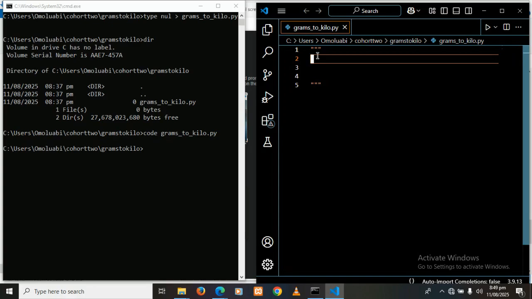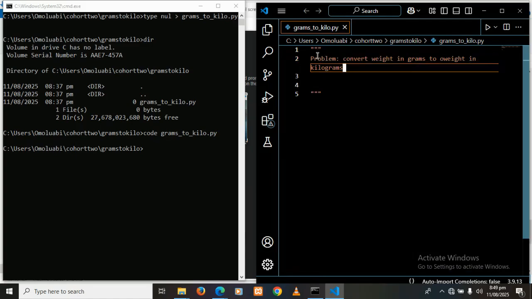define the problem. We're going to define the problem that this application is going to help us solve. So we could just simply type problem. The problem that the application is going to help us solve is to convert weight in grams to weight in kilograms. So that's the problem this application is going to help us solve. And that's the first part.